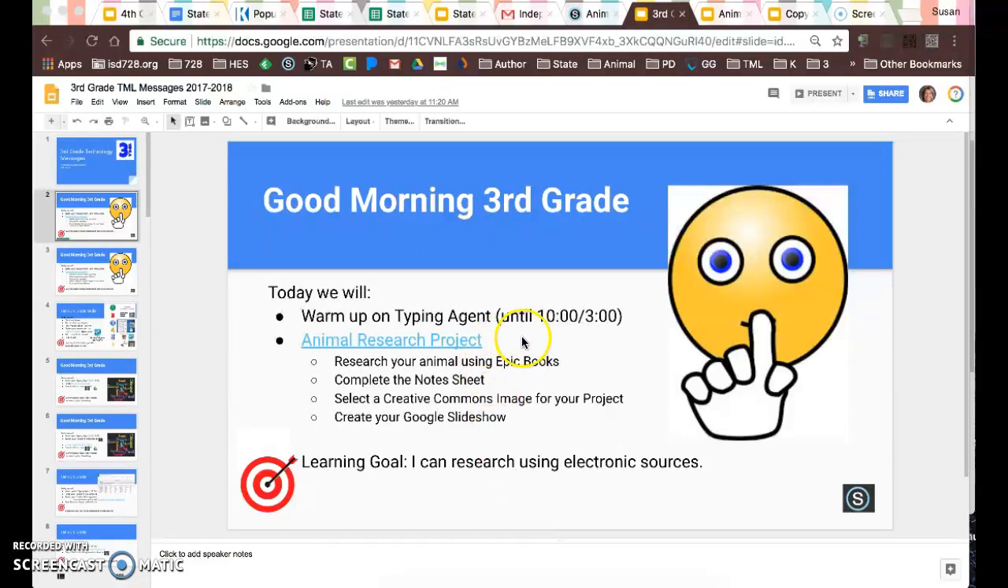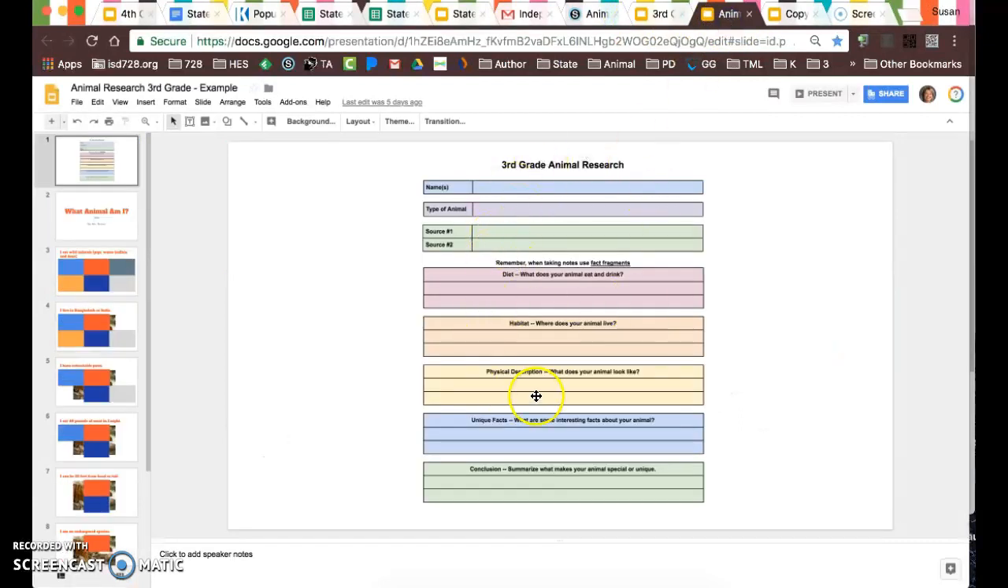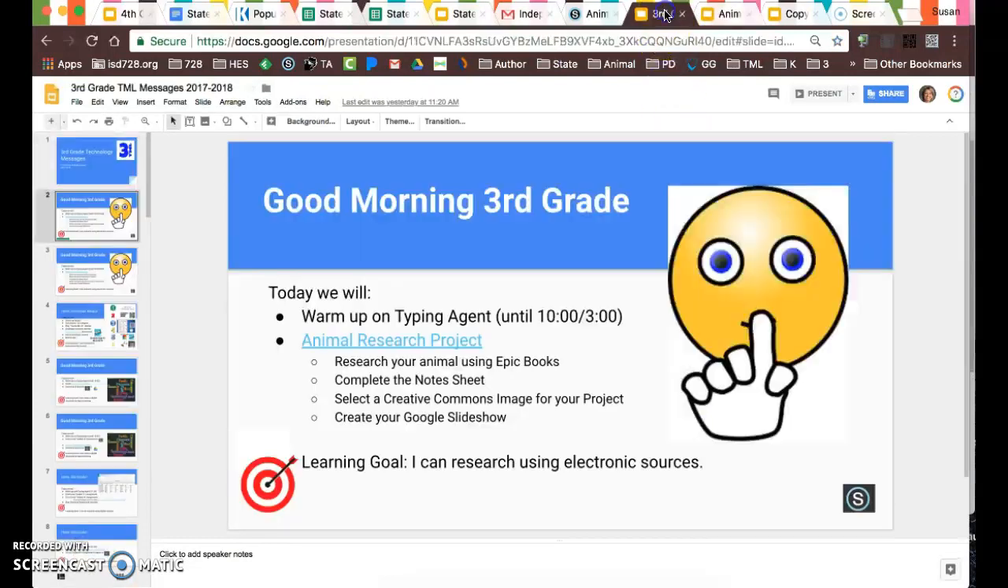The process includes researching your animal, which we will do in Epic Books, and I will show you how we get there. I want you to complete the note sheet that will be given to you in Schoology. And then you will select your image and create your slideshow, and I wanted to show you how we do that.